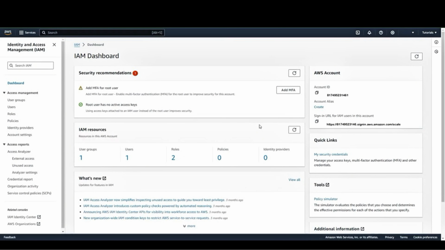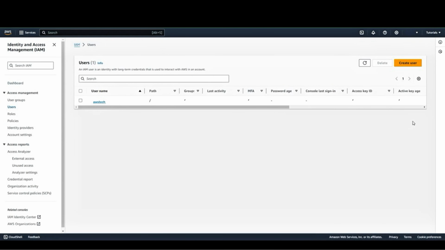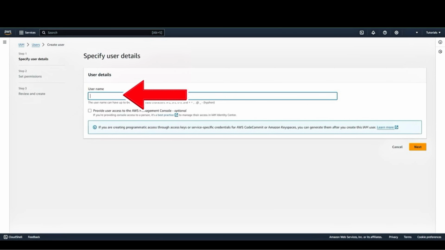If you already have a user that you want to assign access to, you can select that user here. But for this tutorial, I will show you how to create a new user. Click Add User. Next, assign a username. Go ahead and click Next.